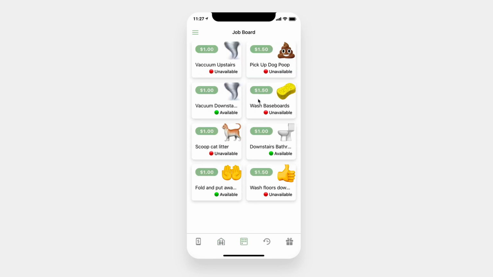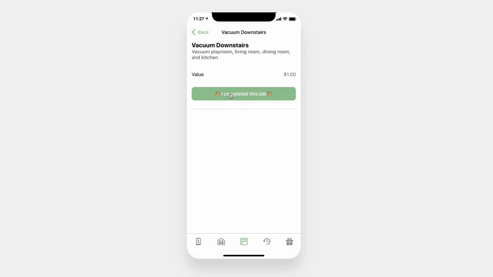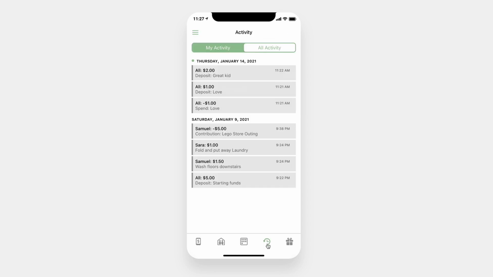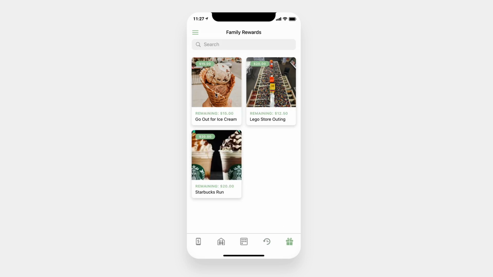As a child, I can go in and complete a job, I can see all the activity, or just my activity, and I can contribute more towards one of the rewards.